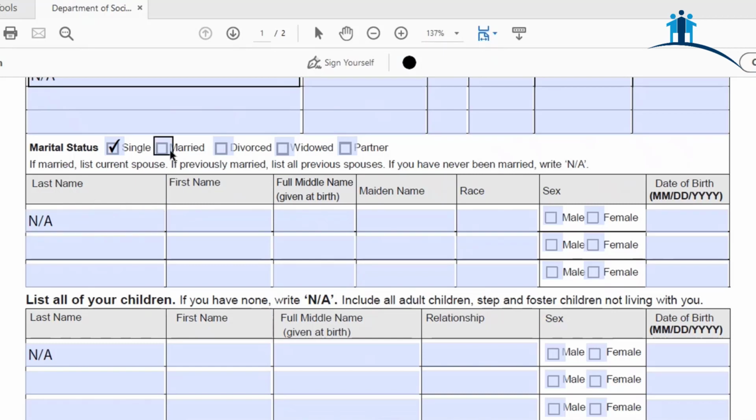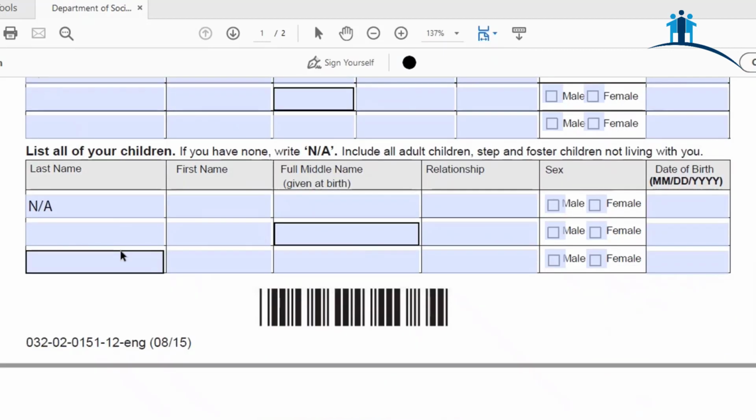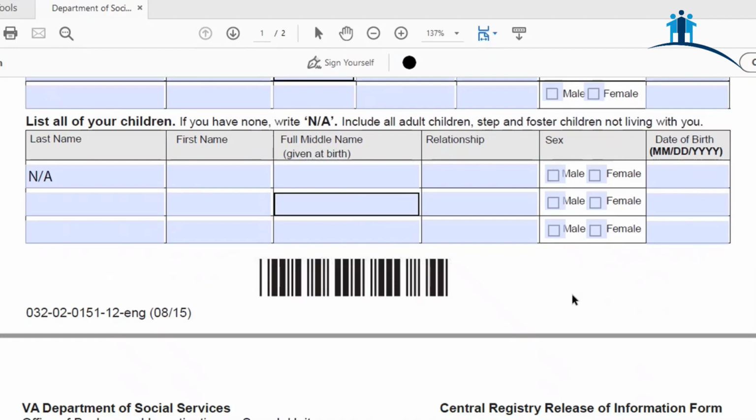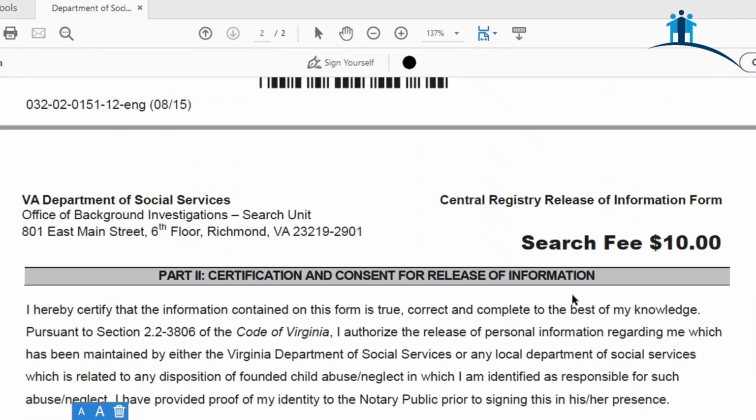If they have been married or divorced, widowed, or partner, they have to put all of the information for that person. We have to have all current partners and all previous partners and all of the information that they have. List of children. If the caregiver doesn't have any children, all you have to put is not applicable. If the caregiver does have children, they will have to put all of the information for each child. The Department of Social Services, they like to be very thorough in their search.